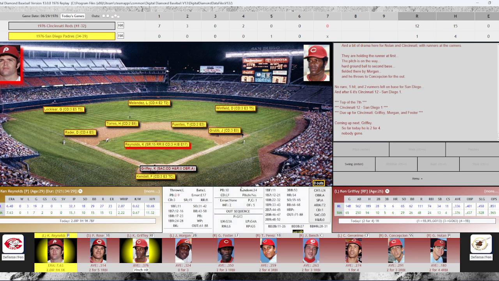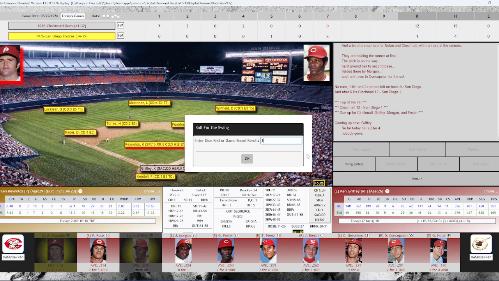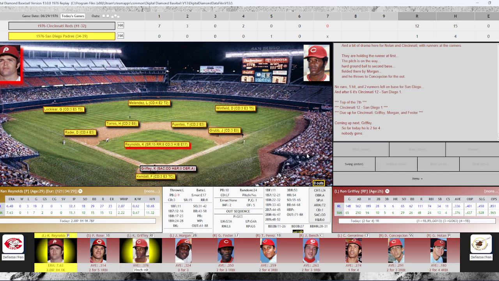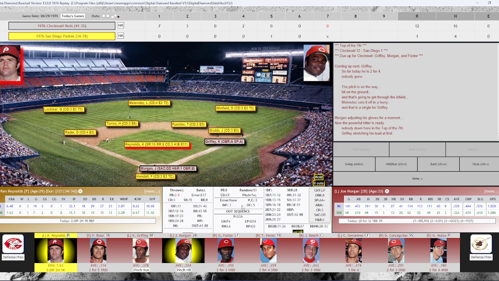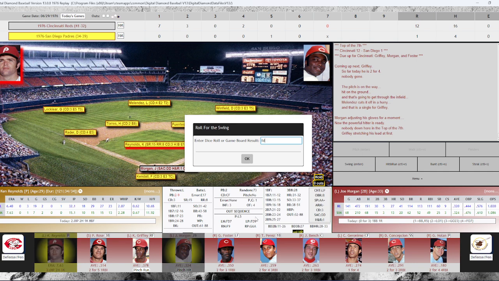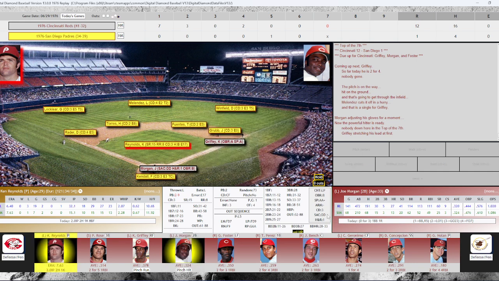So here's the pitch. It's going to be off of Griffey's card. That's going to be a base hit into center field. So Griffey's on. I'll bring up Morgan. That's one batter he's faced. So now he's going to be a 2-7. Here's the pitch. It's off the pitcher's card. That's going to be a fly ball to deep right field. Winfield will make the catch.